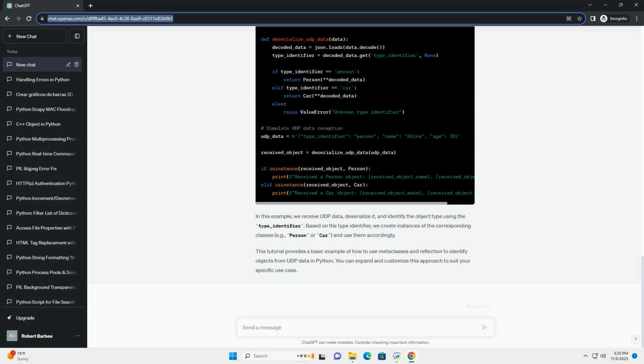Now, let's create a metaclass that allows us to identify the type of an object from the UDP data. We will use a simple example with two classes, Person and Car, and a metaclass to identify them based on certain attributes. In this example, we define a serializable base class and use the ObjectIdentifier metaclass to add a type_identifier attribute to classes that inherit from it.